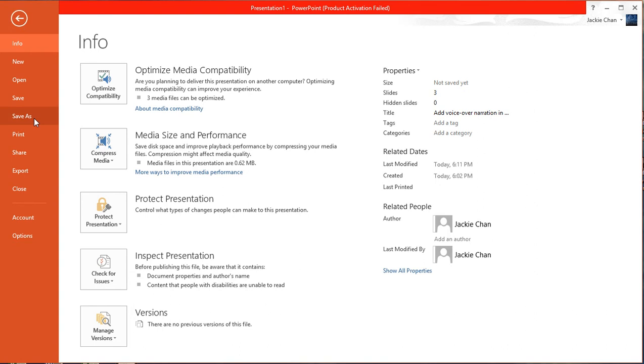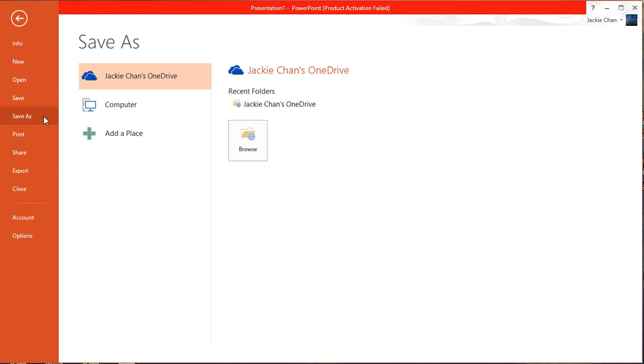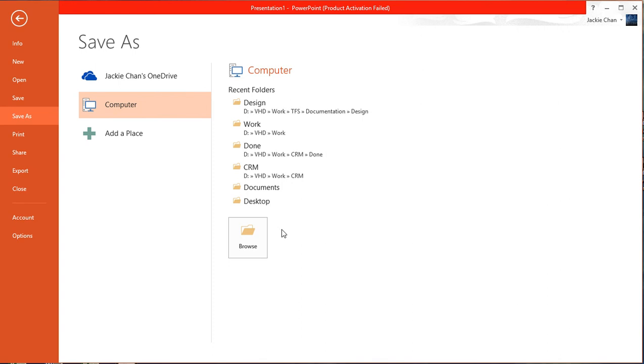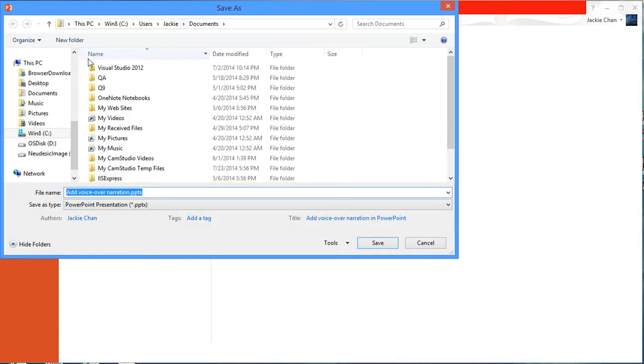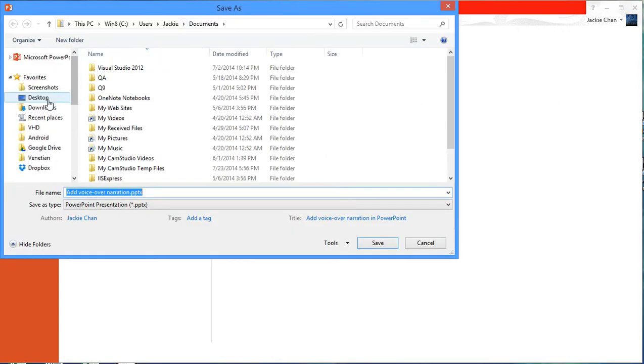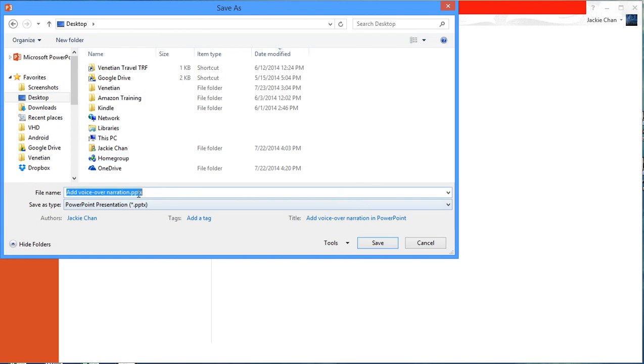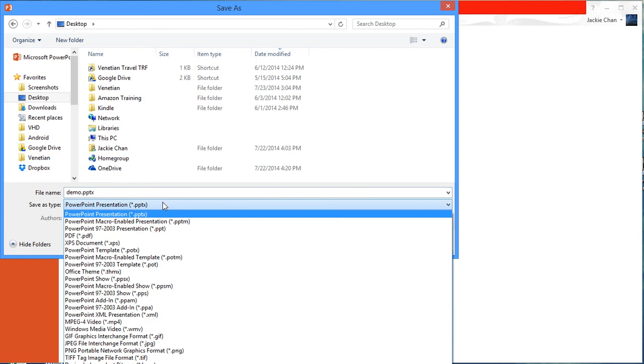Click on file, save as. And then I will pick computer, and then I would pick somewhere I want to save, and give it a name. I would name it demo. Please note that the save as type is PowerPoint presentation right now, and the format is PPTX, which is the latest PowerPoint format.